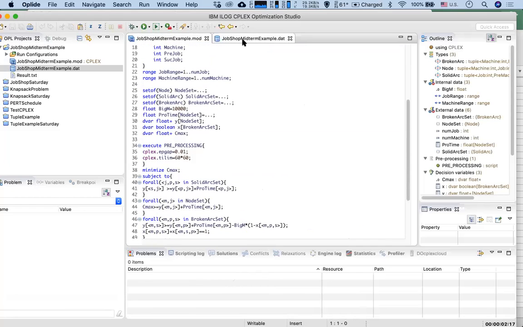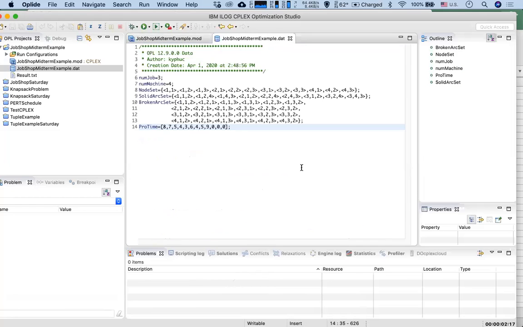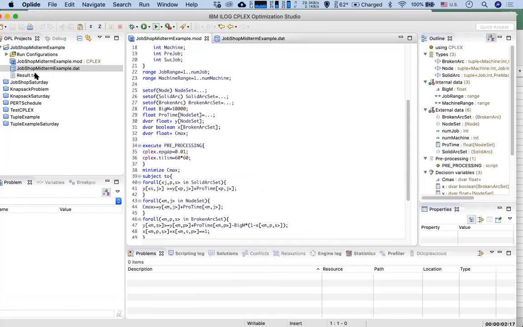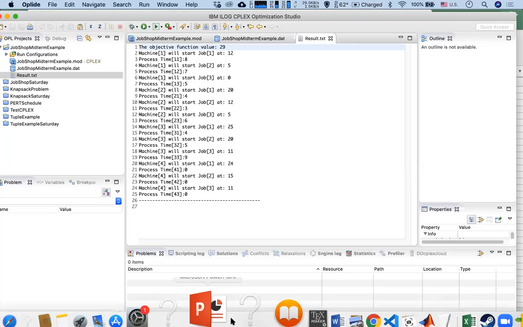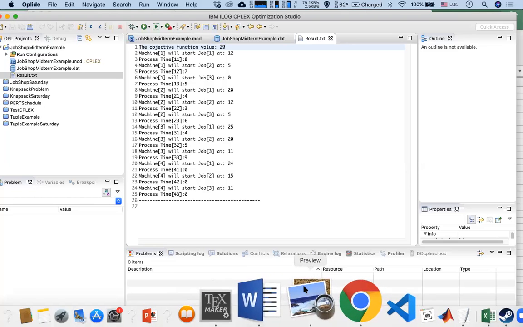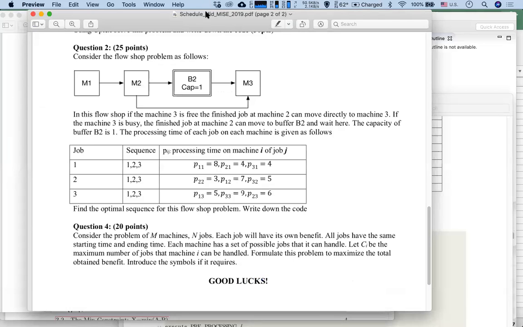So think how you can modify the data set. I will run it to see the result here. You can take a screenshot to verify whether you get the same answer.